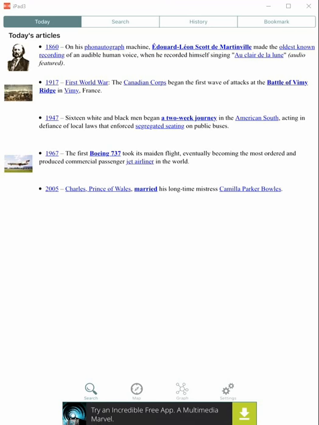You'll see on the screen you immediately get an option to look at what's happening in the world today. There's a search option, a history option to see what you've looked for previously, and there's also the option of bookmarking articles that you've found. But let's go into the search option.